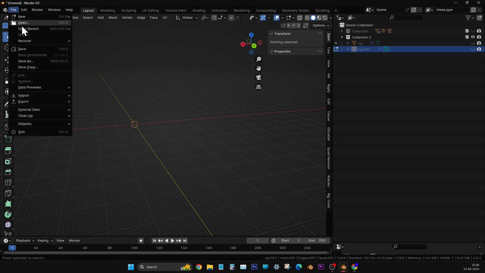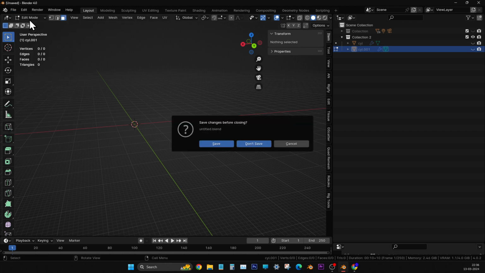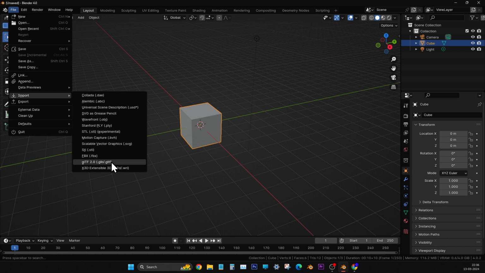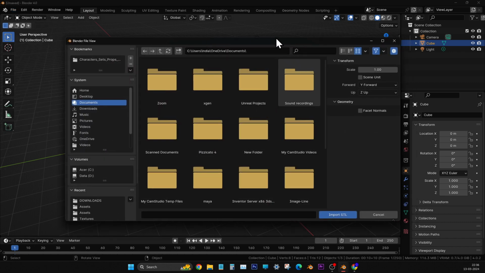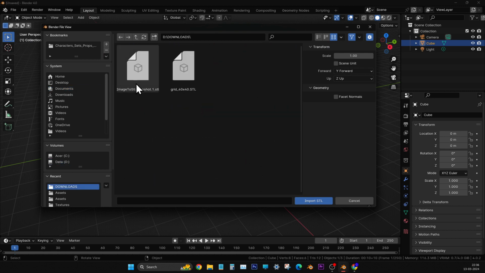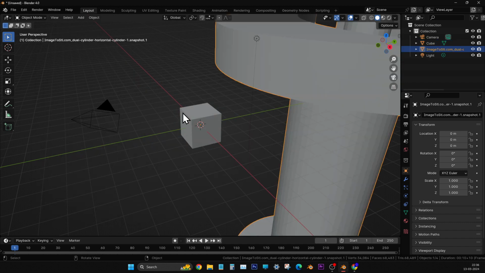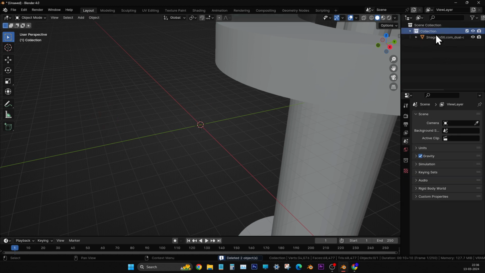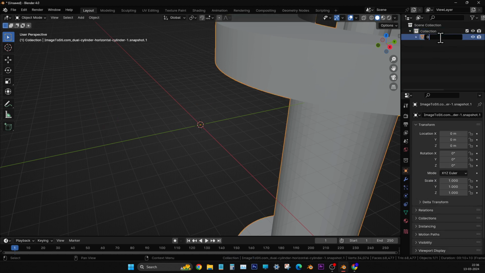I will load the scene again and go to new and then general, import .stl, and then I'm downloading it. Let's delete the cube and light, we don't need them. Camera also we don't need. And name this as BCHC.